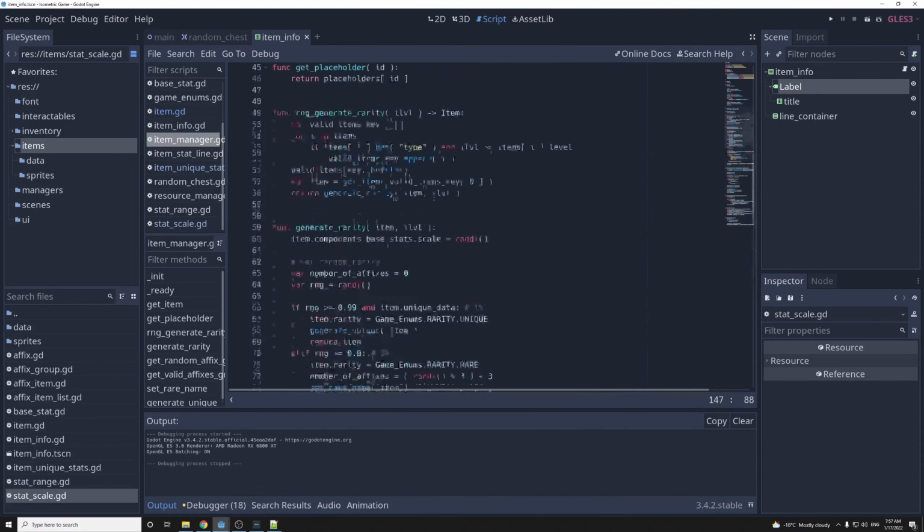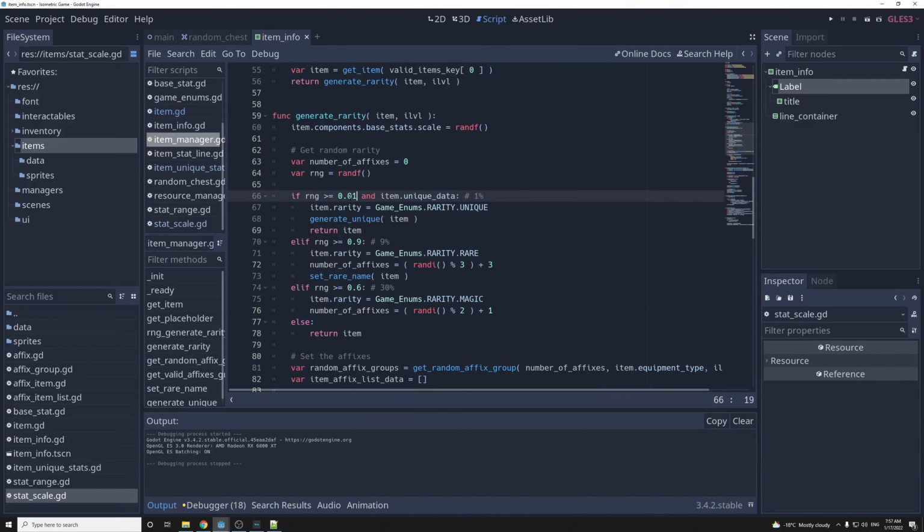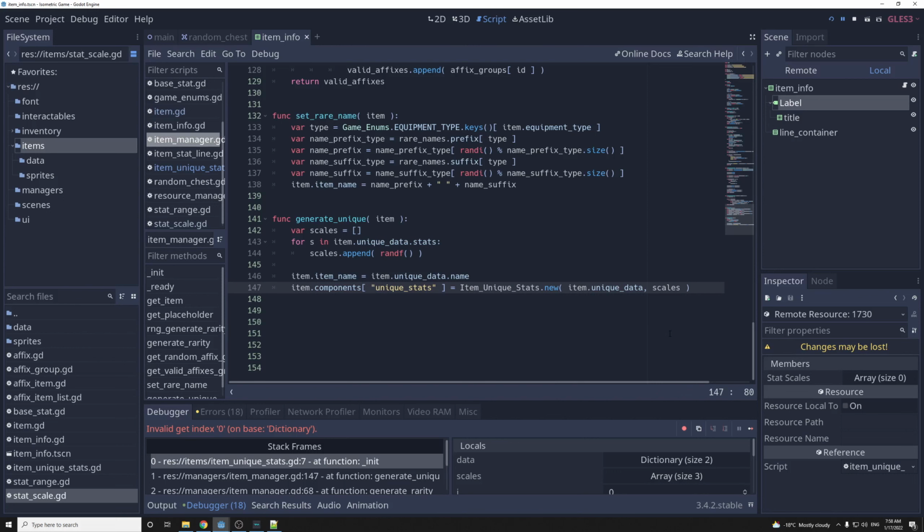So let's see. I'm going to change the rarity. So let's put it to 0.1. So it will always be unique. But since there's no unique data on all the items, only the magic orb will be unique. But here unique data must be stats, because it's the stat that we want to send in the unique stats. Yeah, okay. So now we can try.